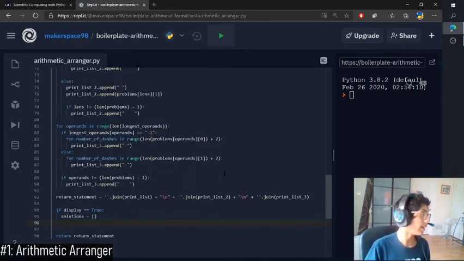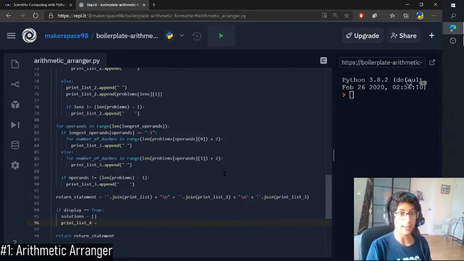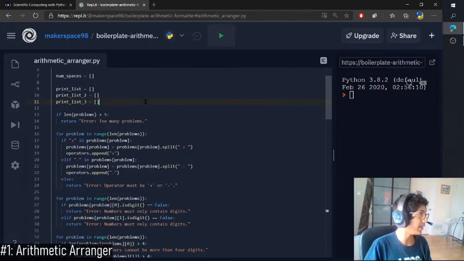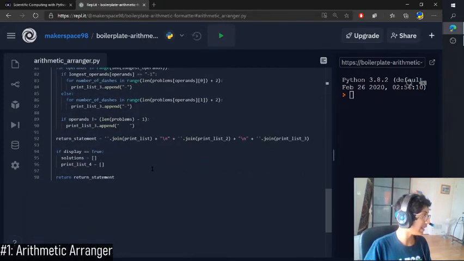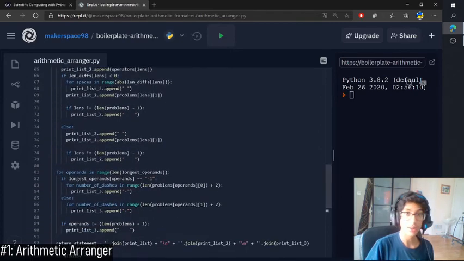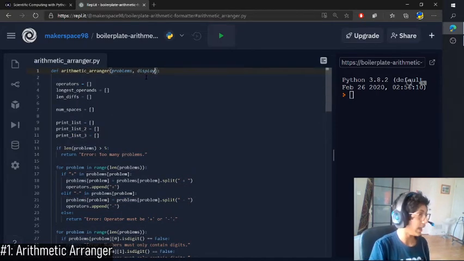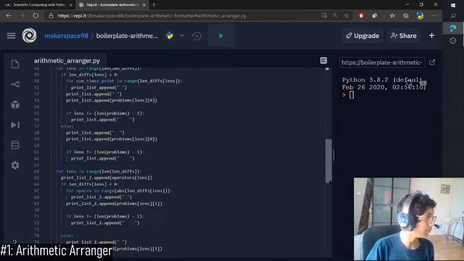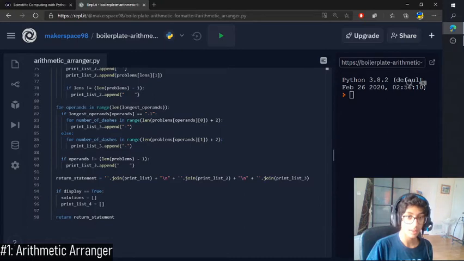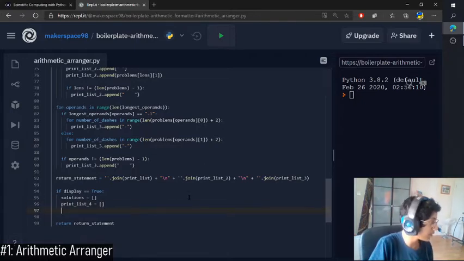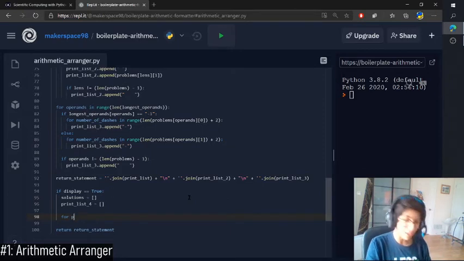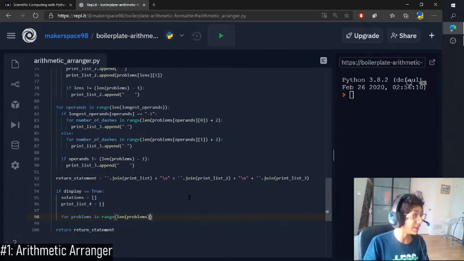I didn't have that time on my hands when I did it, so now we're creating the fourth line here. Instead of unnecessarily creating it here and wasting RAM space, we're just creating it if the display parameter, which is one of the parameters you can have, is set to true. I forgot to set that parameter. It's a default one, so if you don't specify it, it's set to false, so it doesn't display. Beautiful. So then here, let's go back. If display equals true, then we set the solutions as a list, print list 4. So now we iterate through problems again. I'm sorry, we're iterating through problems way too many times, but it's okay. This code runs extremely fast.